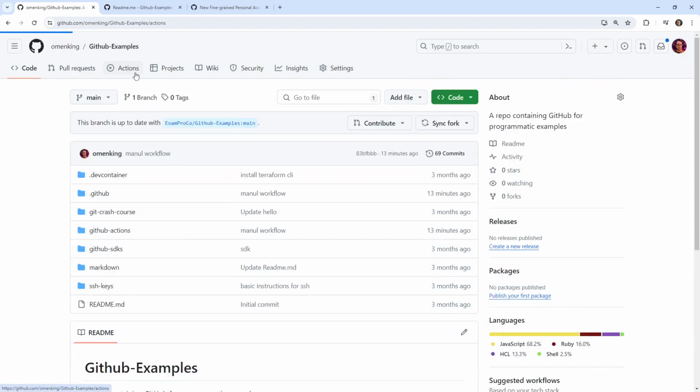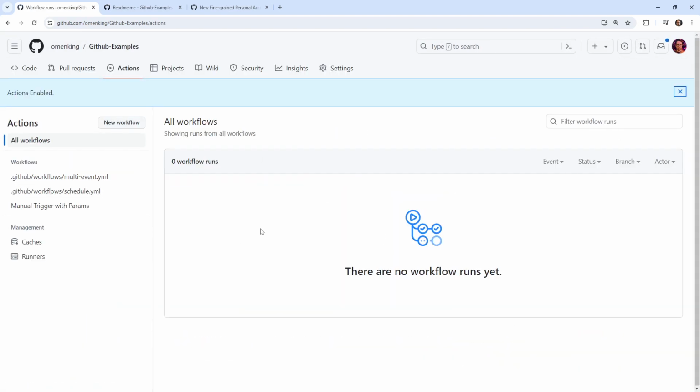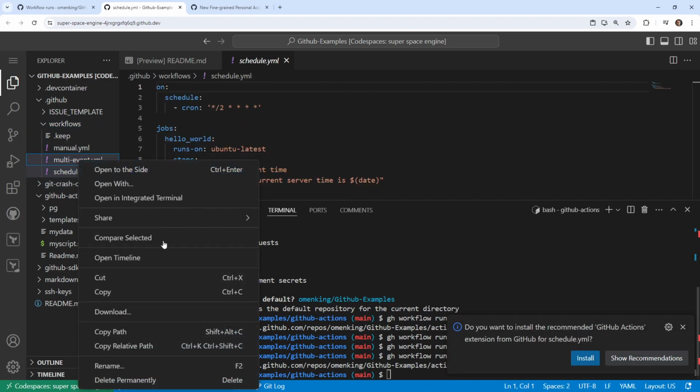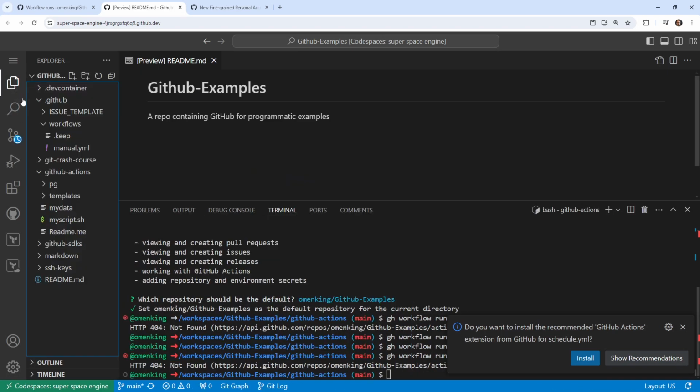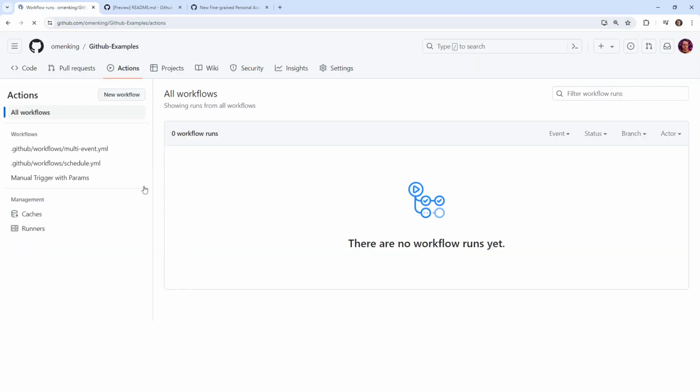Let's go back over to here. Let's go into our actions. There's nothing in here. So I have to enable it, I guess, by default. Maybe that's the reason why I didn't see it for the first time. And so we have some in here. So I don't want this and this in here. So I'm just going to get them out of here, as I just don't want them to trigger. I'll just push those changes, so we're only dealing with one here.